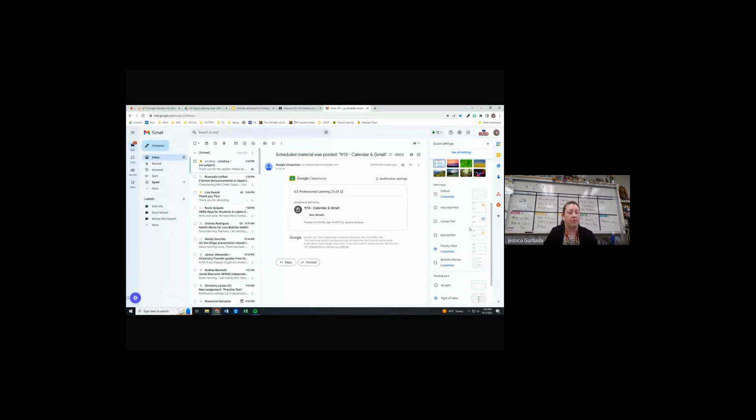Do you want unread first? Do you want starred first? Do you want priority? Do you want multiple things put together? These are very customizable. Do you want a reading pane? That's this right here, where you read your email. I prefer having my messages over here on the left, and then I actually read them right here on the right. But you can have no split, where it's just all your messages.